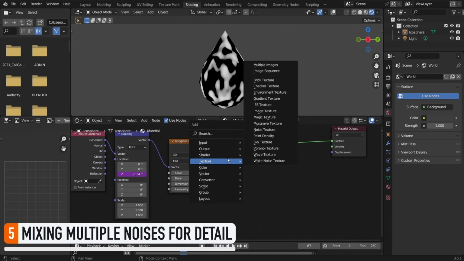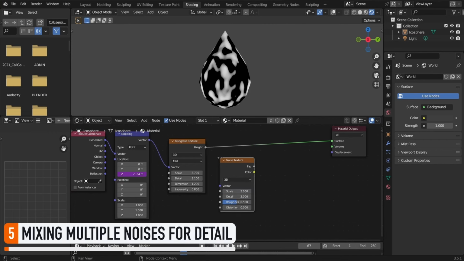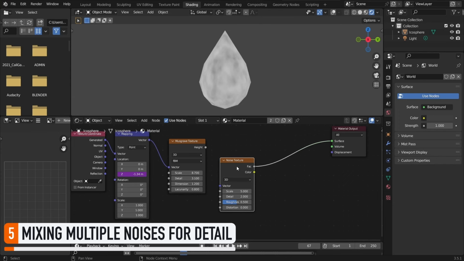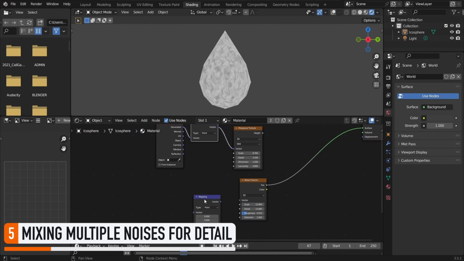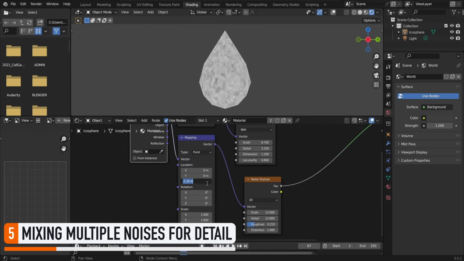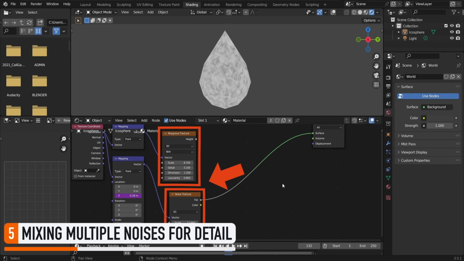So let's add another texture node in our graph, and more specifically, a simple noise texture. If you preview it, you'll notice that it's indeed way smaller, and that we can turn it into a nice details layer by changing its parameters, and most notably, increasing the detail and distortion values a little. Then let's redo the same as before and connect it to our texture coordinate and a new mapping node. We'll create another driver on the Z position, this time with a bigger factor to have these smaller particles move slightly faster. Finally, all that's left to do is to mix those two nodes together.